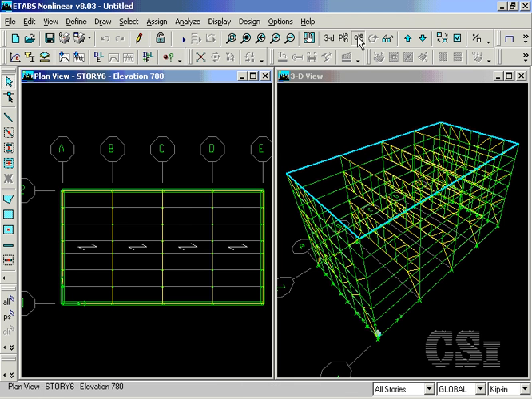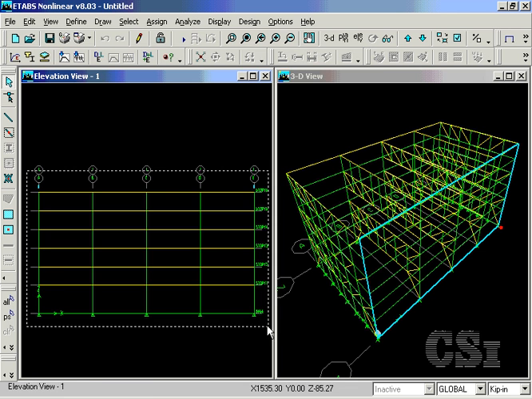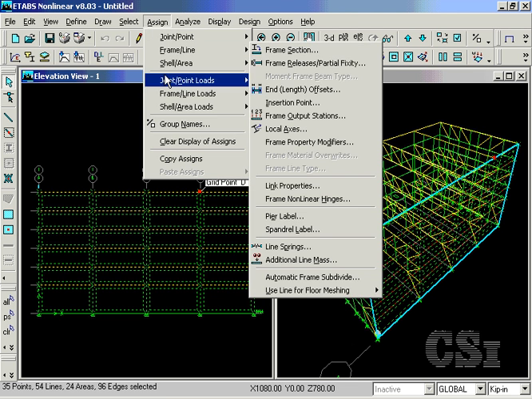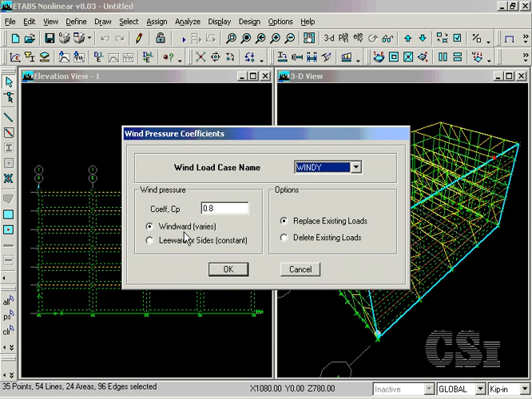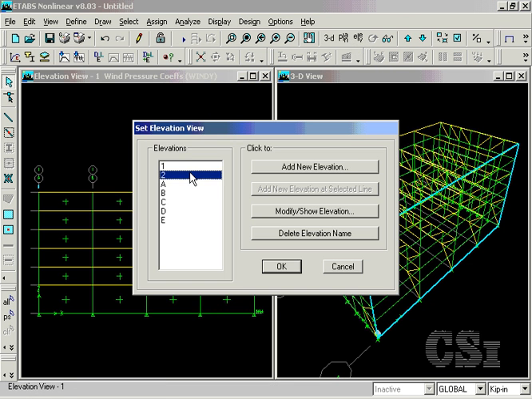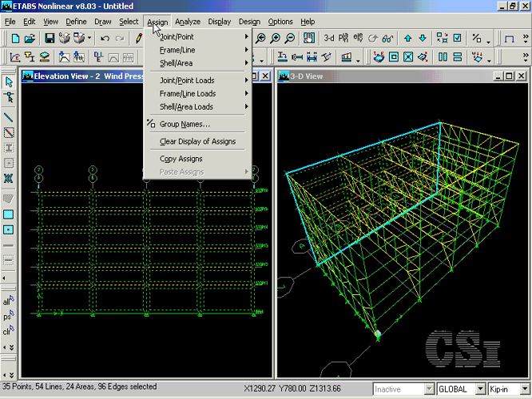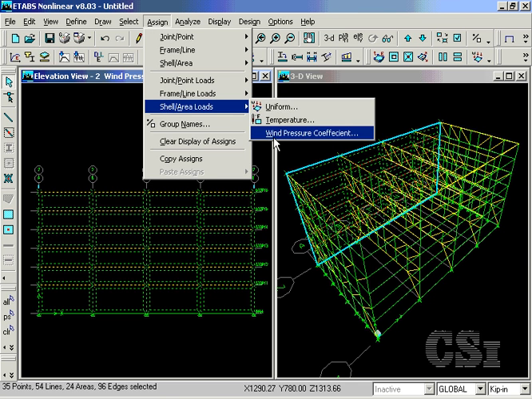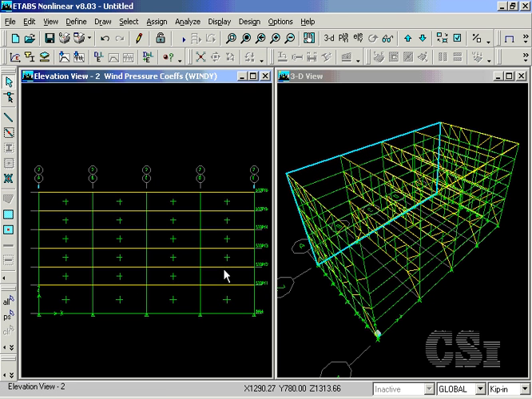Next, switch the plan view to elevation 1. Select all the objects and go to the Assign Shell Area Loads Wind Pressure Coefficient command. Make sure that Cp is set to 0.8 and that the windward button is pressed. Change the elevation to 2. Select all the objects once again and go back to the wind pressure coefficient command. This time set Cp equal to 0.5 and select leeward. We have now assigned wind to both sides of our building in the Y direction. We are now ready to run the analysis.